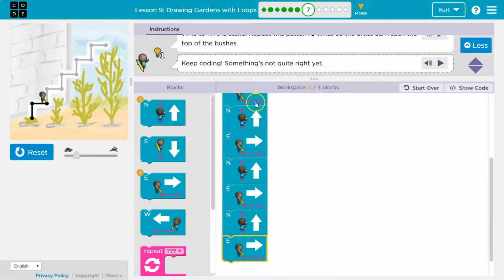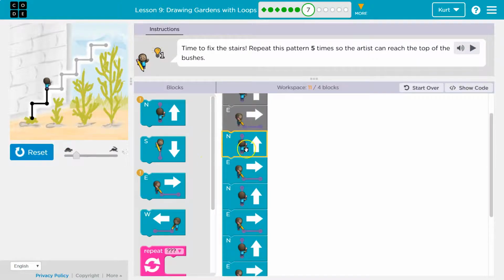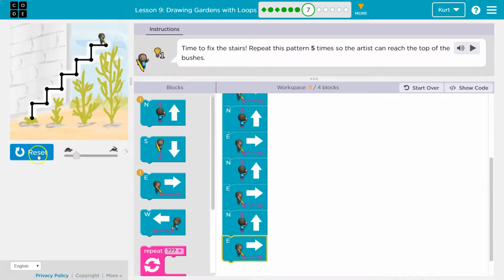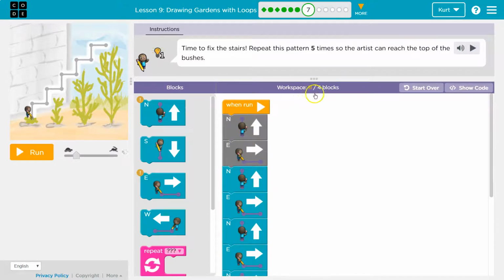See, I'm using 11 out of 4 blocks. Way too many. North, east, north, east, north, east. Okay. So that actually looked like enough, but we're using way too many blocks.